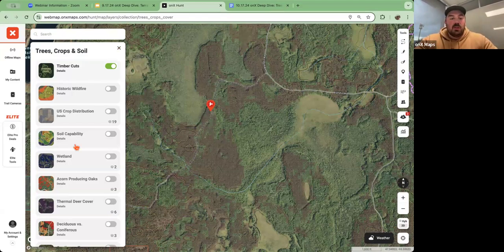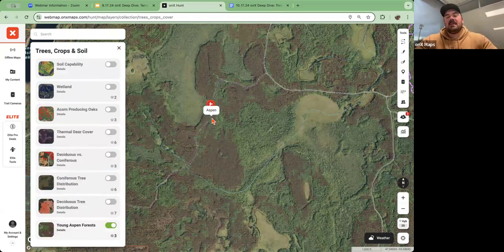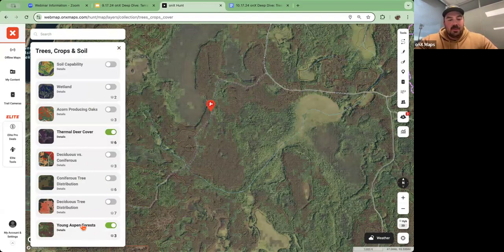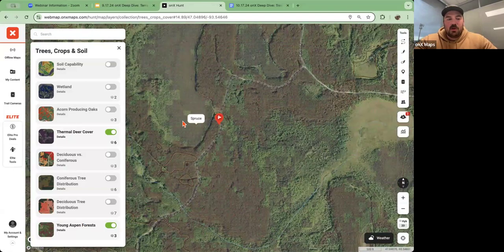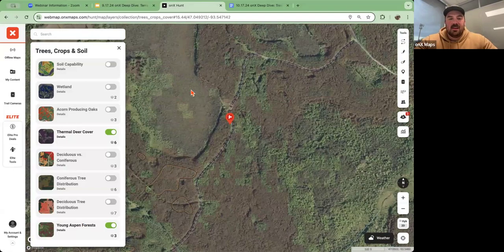Deer also will use these young aspen stands. That is another food source. Again, in the winter, you might consider combining your young aspen forest and your thermal deer cover layer if you're hunting in that area. That's part of the reason I picked this area, because we've got a whole bunch of spruce here that butt right up to the aspen.